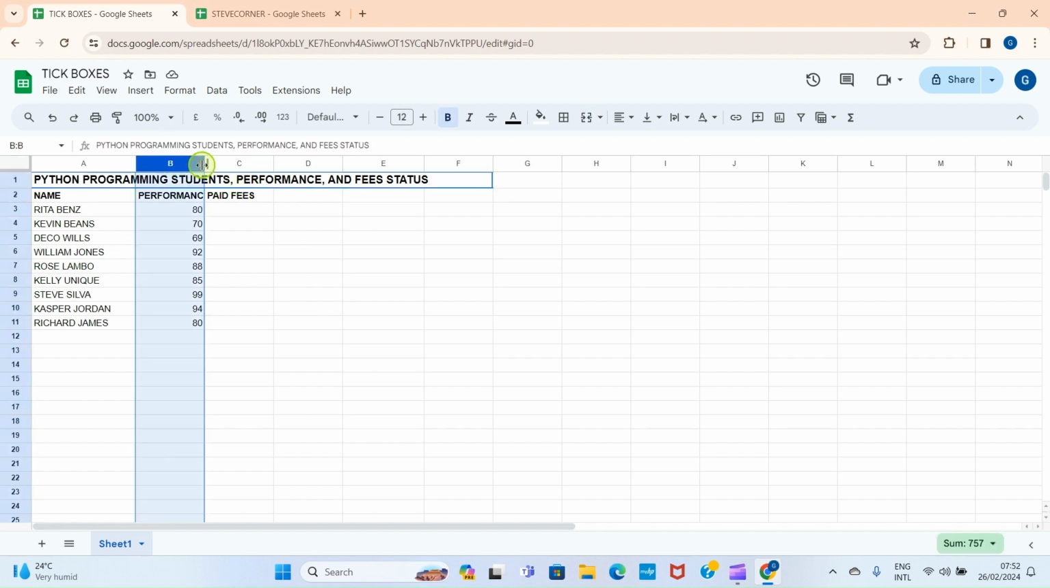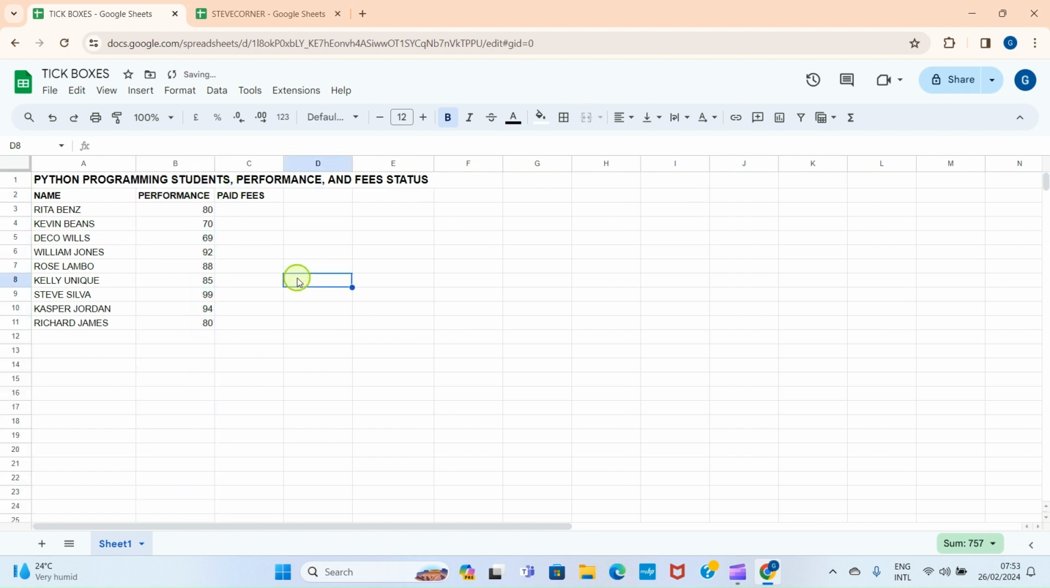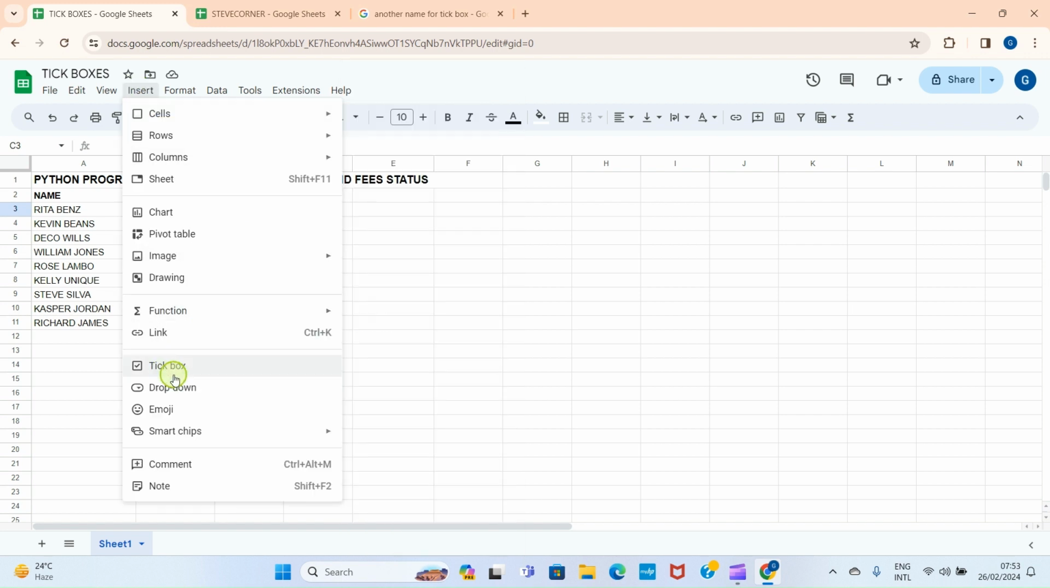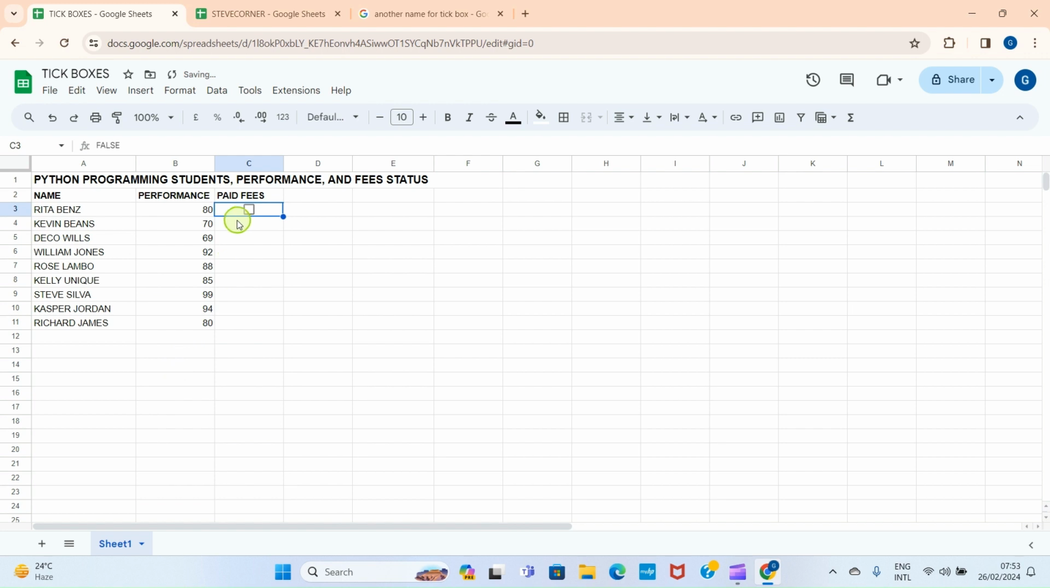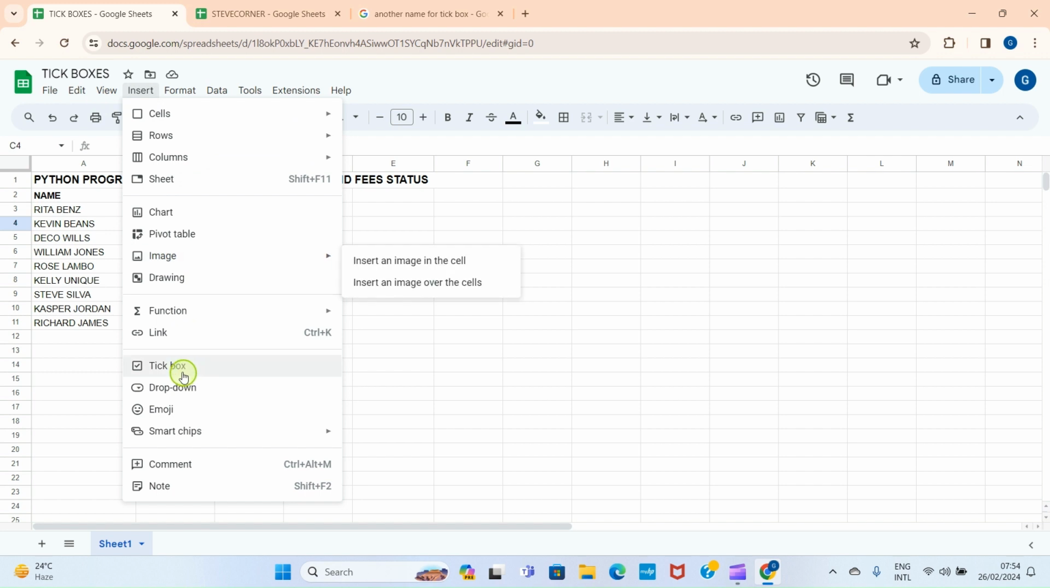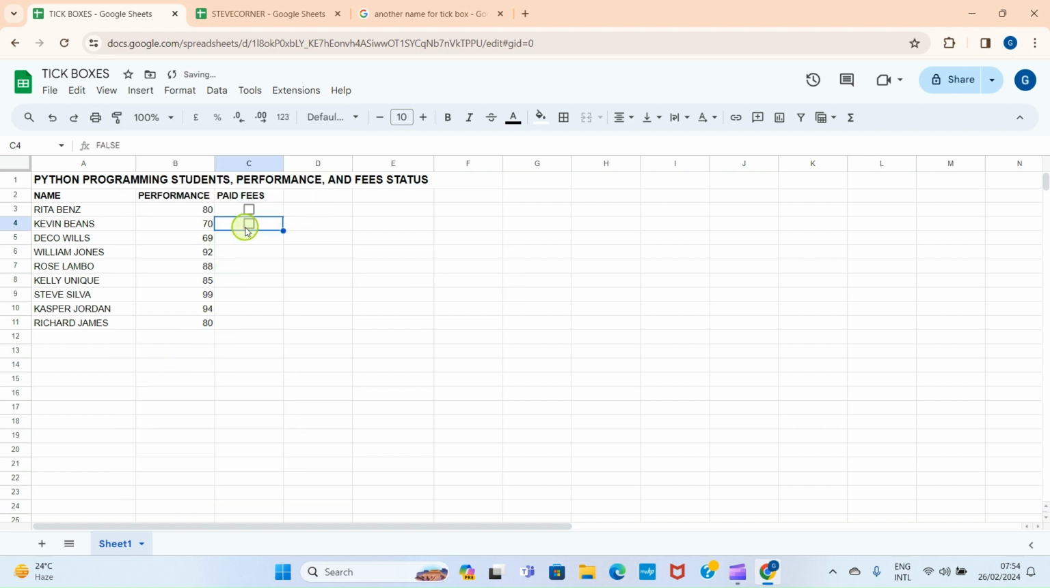Let me adjust this. Okay, better. So here I want to insert the tick box, which you can also call a checkbox. What I will do is click on the cell where I want to have it, then click the insert tab. You can see the tick box option here. I'll click on that. It is added. I can click the second cell, then click on insert and click the tick box option. It is added. I can use Ctrl C to copy this and then use Ctrl V to paste it here. Then I'll do that for the rest of the column.